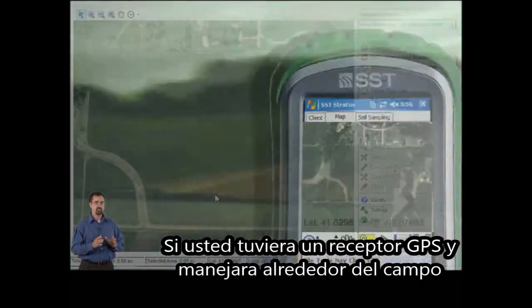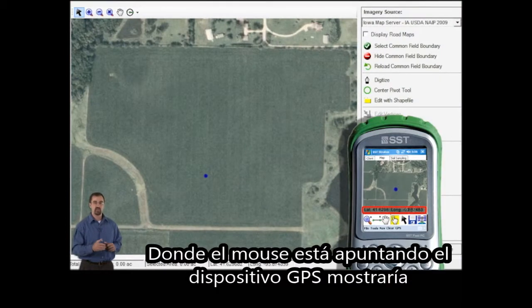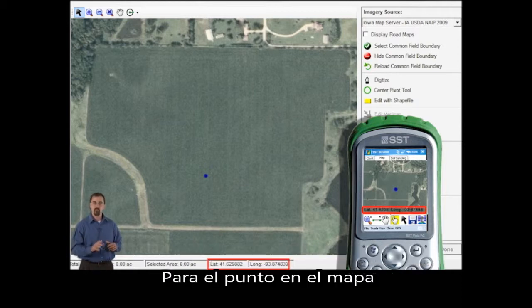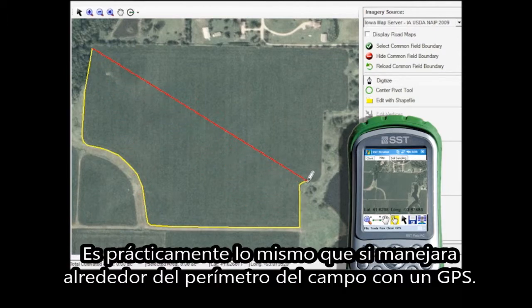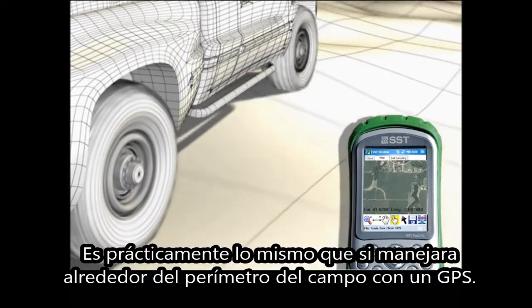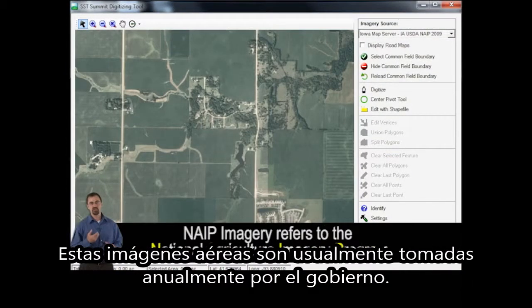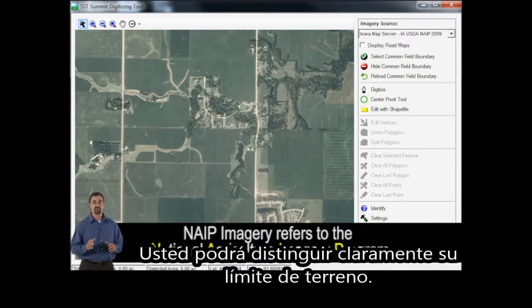If you were to take a GPS receiver and drive out to the part of the map where the mouse is pointing, the GPS device would show the same latitude and longitude that is currently displayed at that point on the map. This means that when you digitize a field boundary from the image, it is practically the same as driving around the field's perimeter with a GPS. Since these aerial images are usually taken annually by the government, you should be able to clearly distinguish your field boundary.